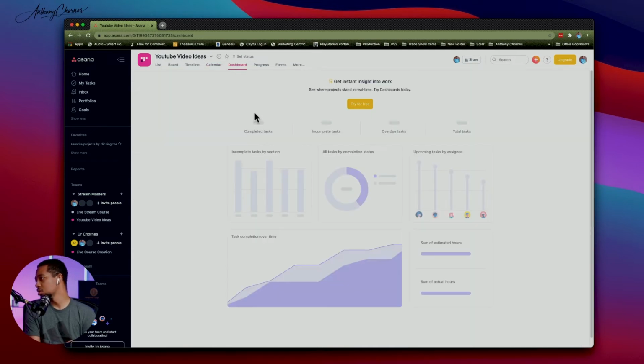Dashboard, that's an upgraded feature. I'm not really sure what that is. I have to dive more into that.